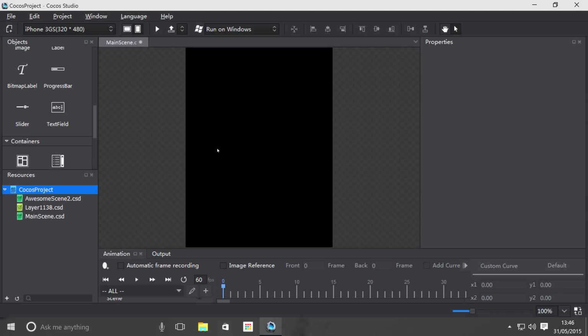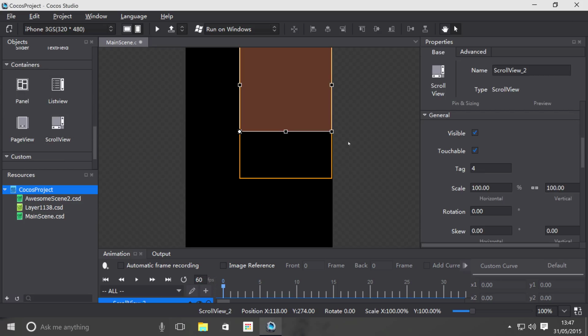Hello, in this video we are going to cover the Scrollview container, which is also an object obviously. A Scrollview allows you to group a bunch of objects and scroll through them. It's pretty self-explanatory what it is. So to add one, just go to the container section, get a Scrollview, add it on.